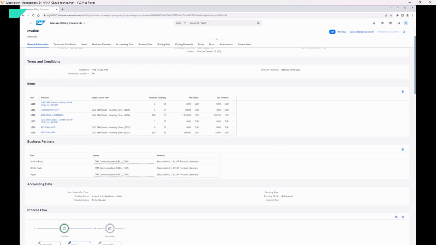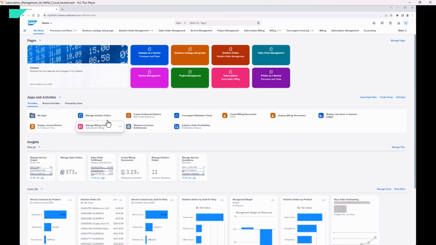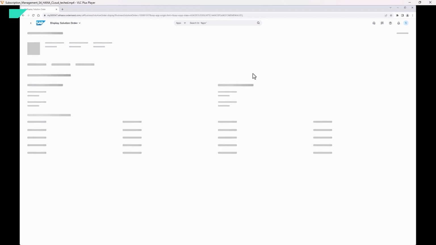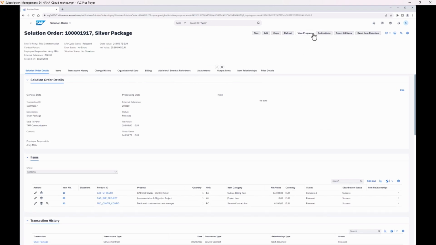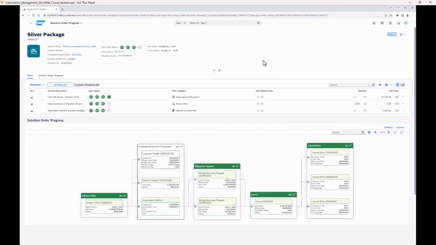And now that the invoice was sent to the customer, I would like to go back to where we started from, and this is the solution order. In the solution order, we can again have a look at this nice progress tracker that visualizes neatly what we have done and what we've just seen, because I have to admit it was a little fast.